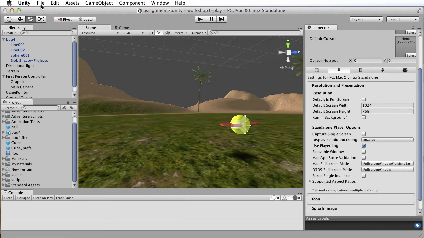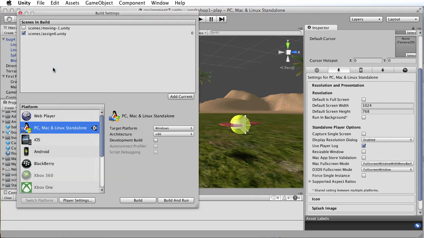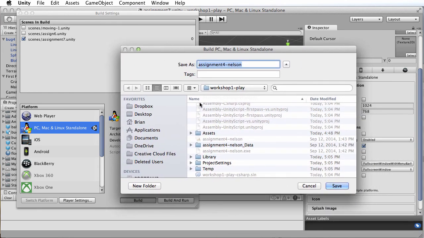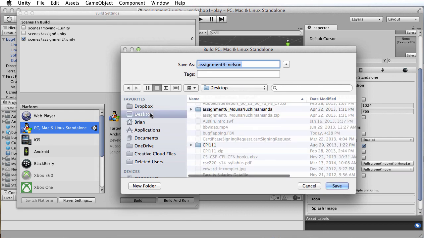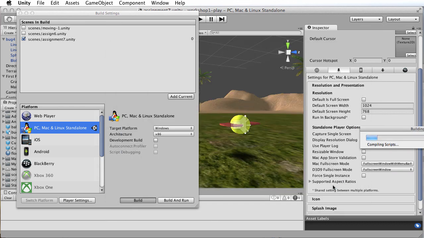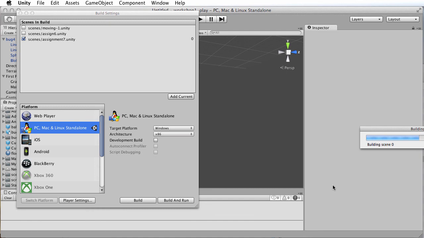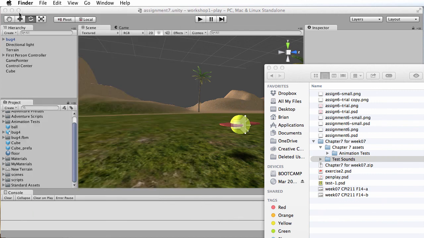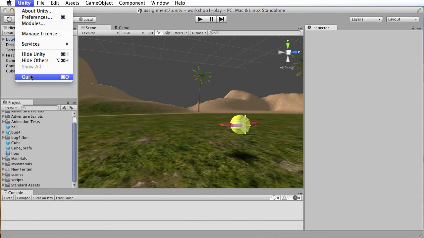Click OK. Now I'll go to File, Build Settings, add the current scene, remove the assignment 6 scene. All my settings should be the same. Build that out, paying careful attention to where it is I'm saving this. To make life simple, I'll save it up to the desktop, calling it assignment for Nelson. It will compile the whole thing out. Okay. I can exit out of Unity.